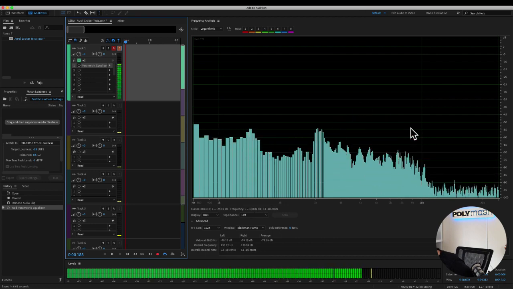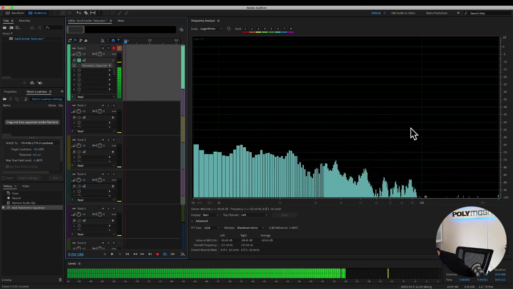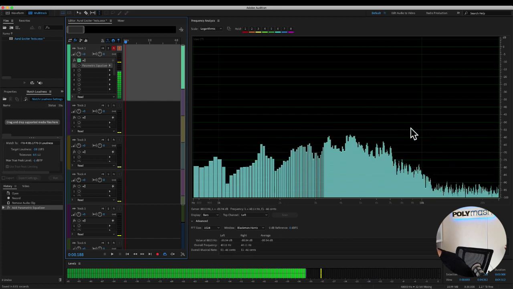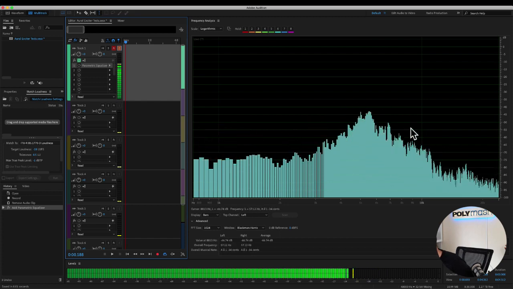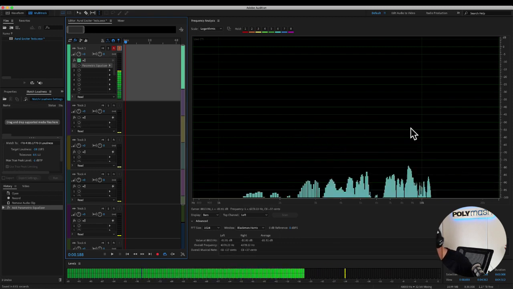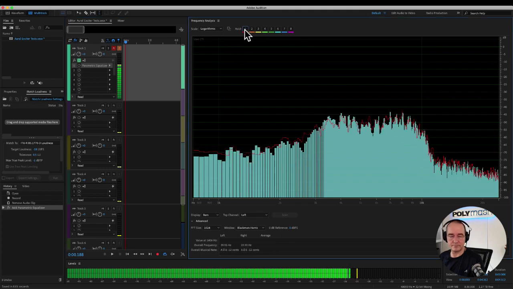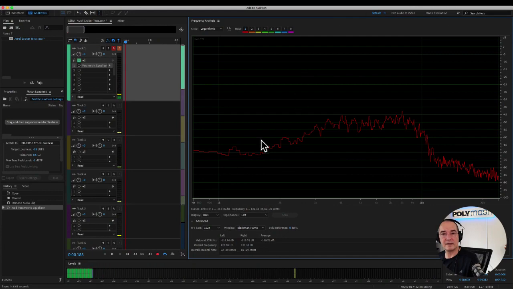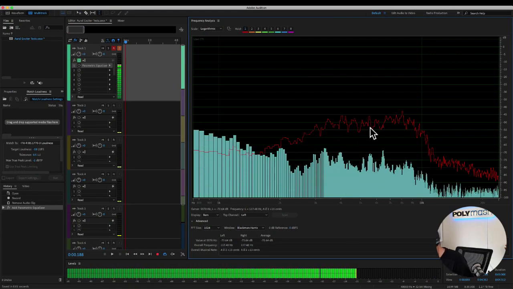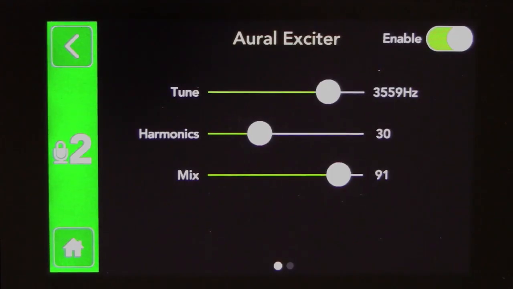And so with the white noise curve now, let's look at the white noise with it turned on and then the white noise with it turned off, and we should be able to see what the Aural Exciter is introducing. So give this just a moment. That is the curve that we captured with the Aural Exciter on. And now let me turn the Aural Exciter off again.